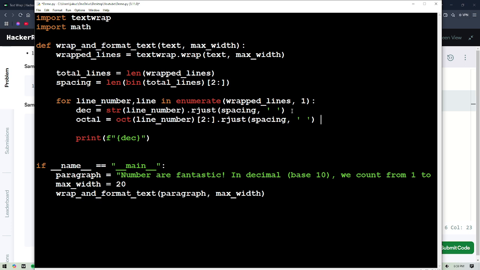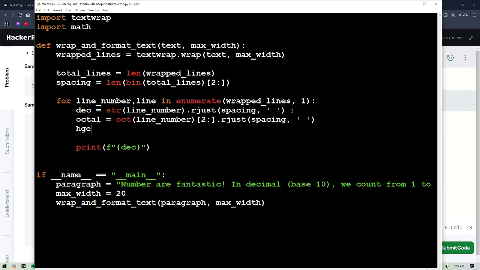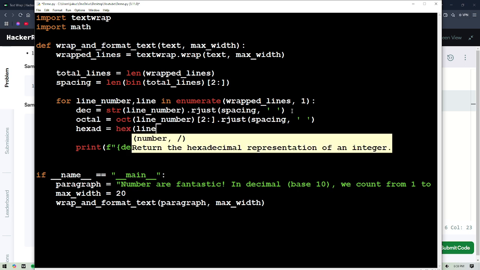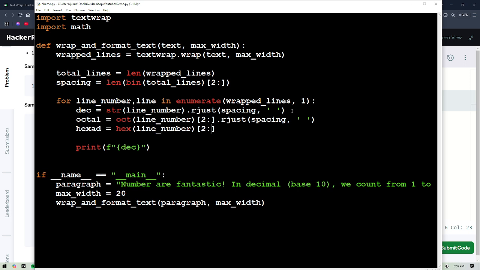And this is octal, and then hex. We have this hex built-in function that automatically converts it to hexadecimal, line number 2. For hexadecimal, since it includes characters, we can convert it to upper. We'll justify it to the right as well, with spacing.